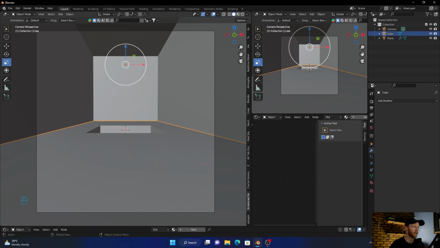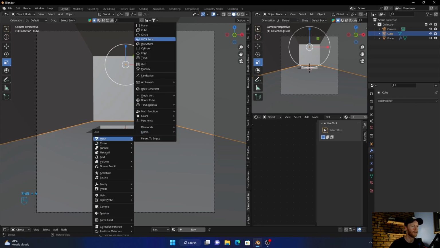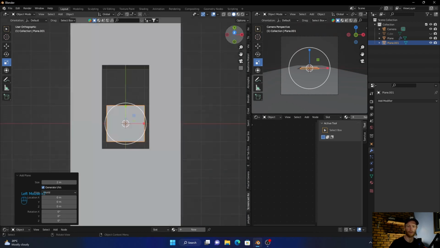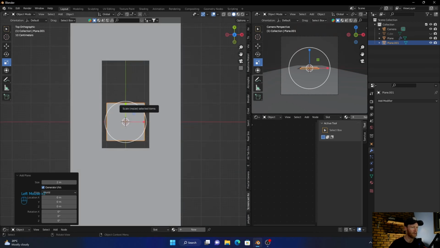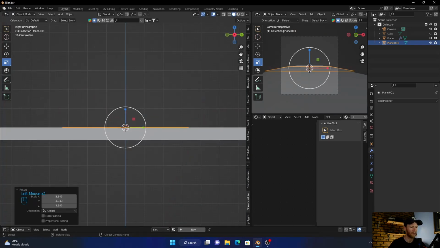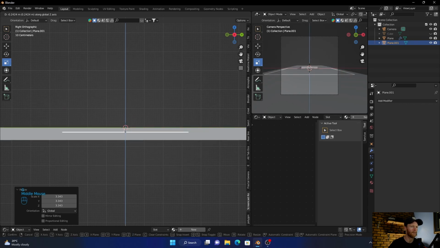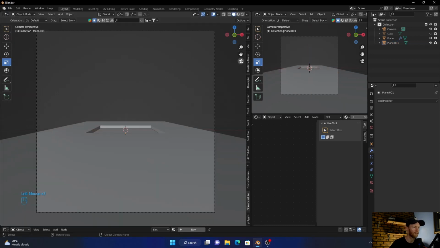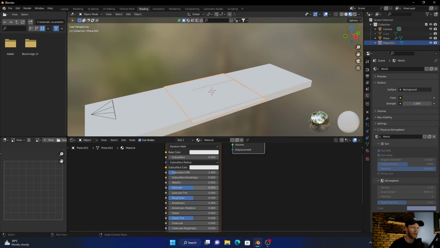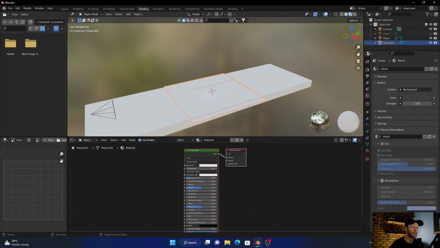this wall. Wait, okay, let me go Shift A, add another plane, hide this cube, go to top view, and then scale this up, and then bring it down. Something like that. Okay, now let's shade this. So I click here, new. Let's bring the roughness down, the transmission up.